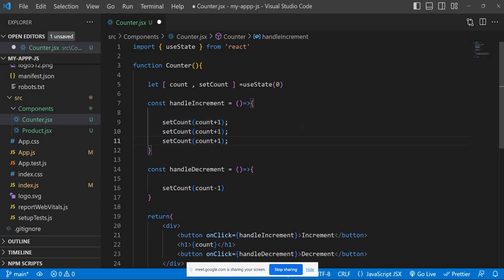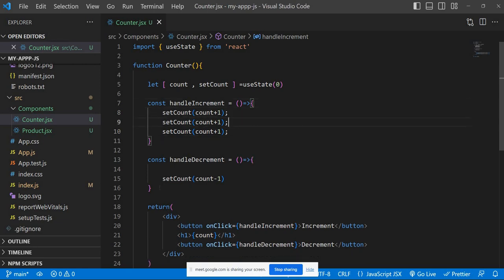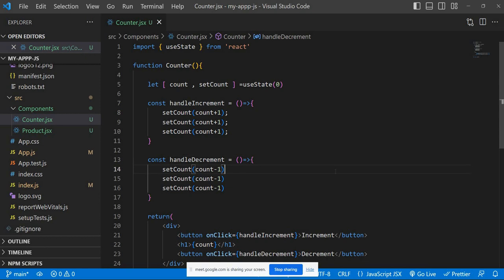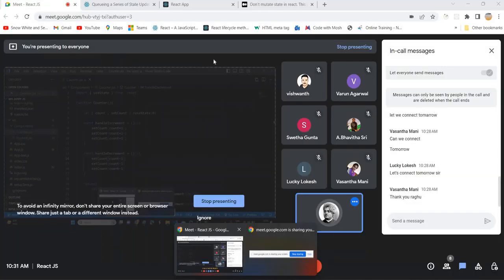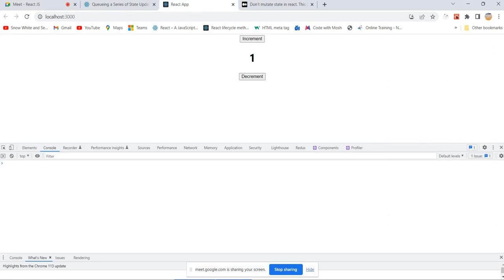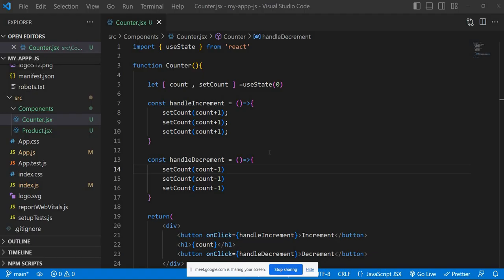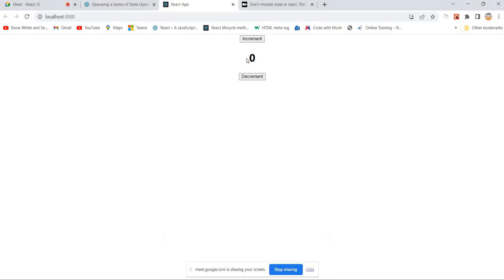Now what I'm doing is calling set count 3 times, incrementing it in the handler 3 times. Here I'm also doing minus 3 times. Now get ready. This is most important and really interesting. First of all, let me refresh. Just check the code. Whenever I click on increment, we are calling this set count 3 times: count plus one, count plus one, count plus one.